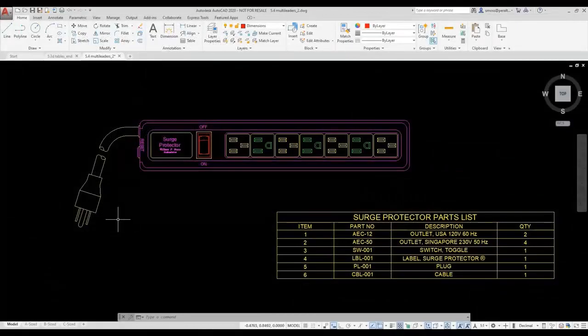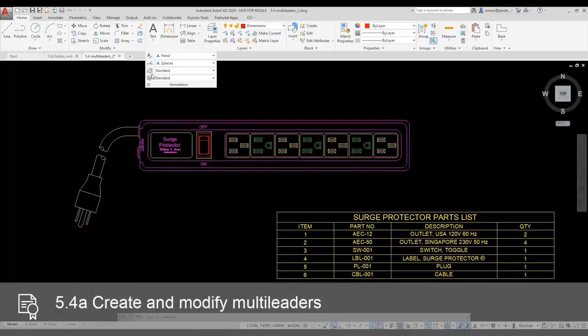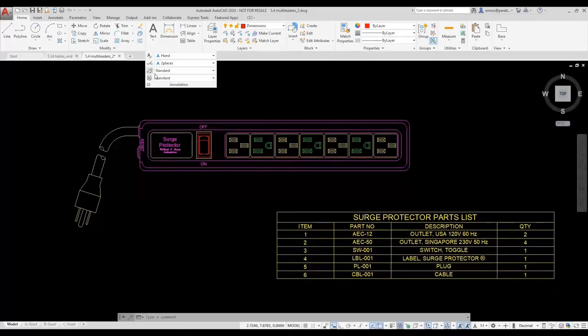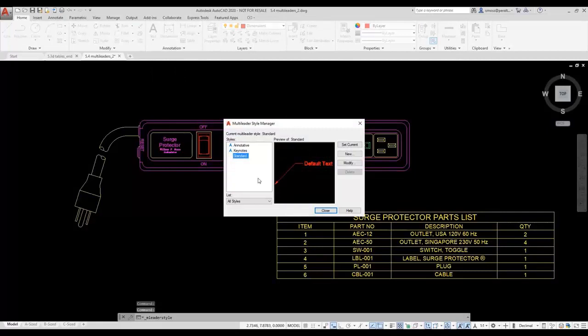I'm going to start by defining a multileader style to be used for my item balloons. To define the mleader style, I use the expanded area on the Annotation panel on the Home ribbon. I select the mleader style tool. I already have a few styles defined in my drawing. If I want to see what they look like, I can highlight the style name and the preview window displays a preview of the style.